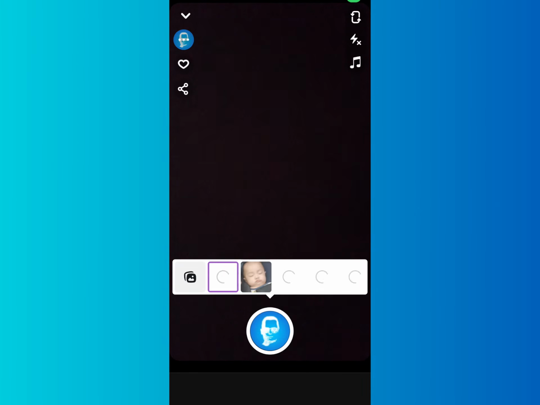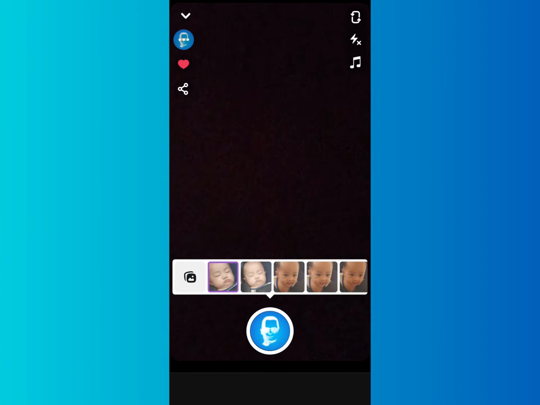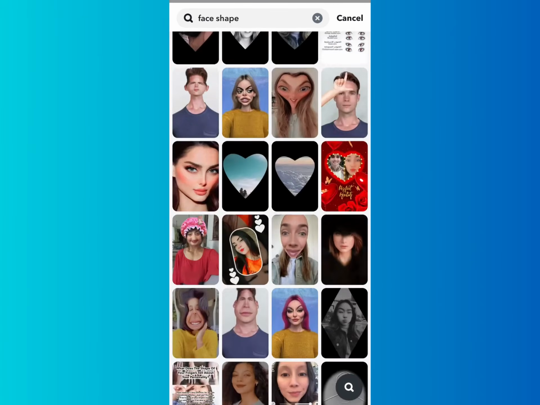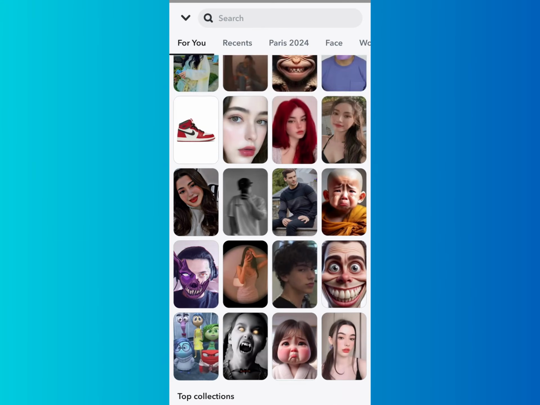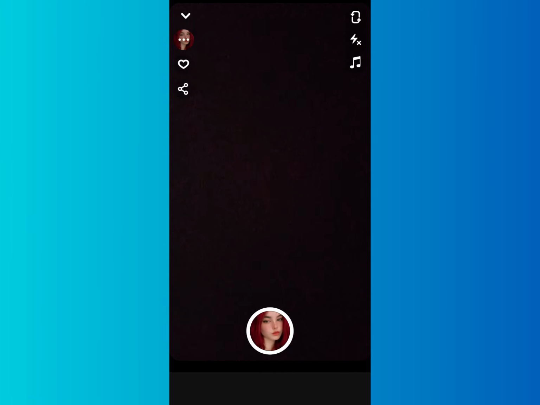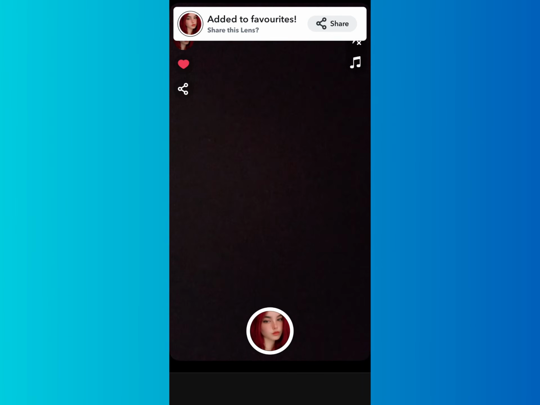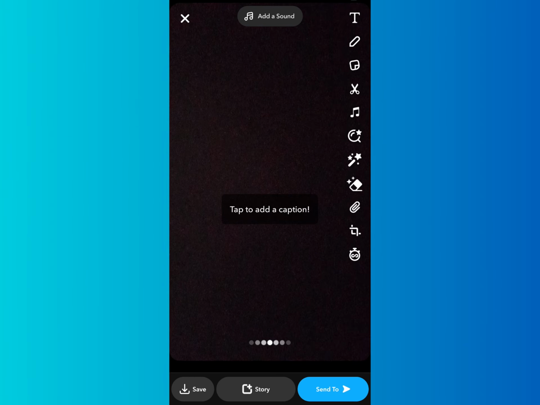You should see a list of filters related to your search. Once you've found the filter, tap on it to add it to your camera view. You'll now see the filter applied to your face in real time. You can adjust the filter settings if there are any options to customize it. And that's it. You've successfully found and applied the face shape filter on Snapchat. If you want to save or share your snap, just hit the capture button and follow the prompts.